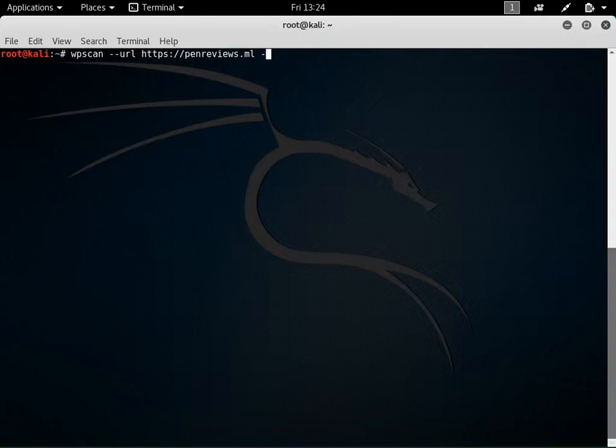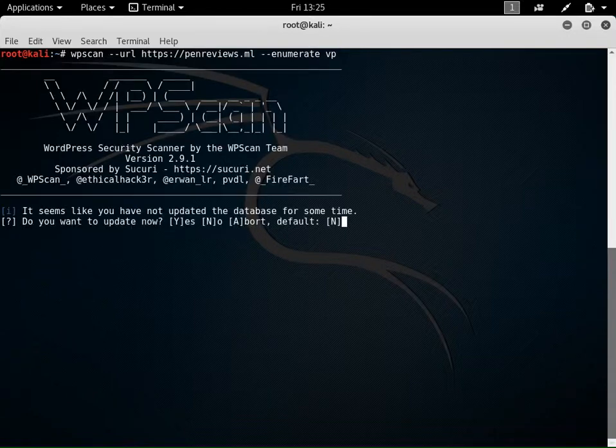penreviews.ml --enumerate vp. So what that does is it will try and enumerate all vulnerable plugins. WordPress is based around the concept of plugins, so the scanner will actually try to enumerate all of them and see if any of them have known vulnerabilities in them. So let's hit enter. You'll have to update the database, which, just tell it yes.